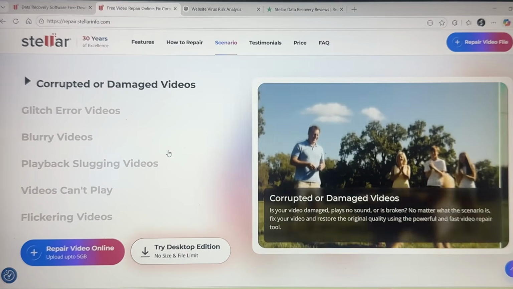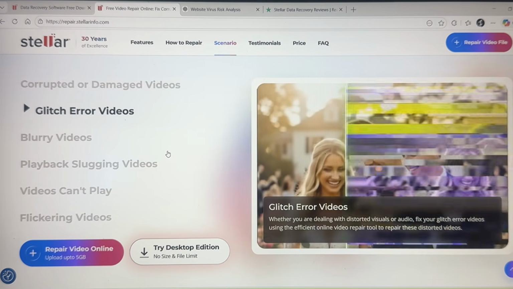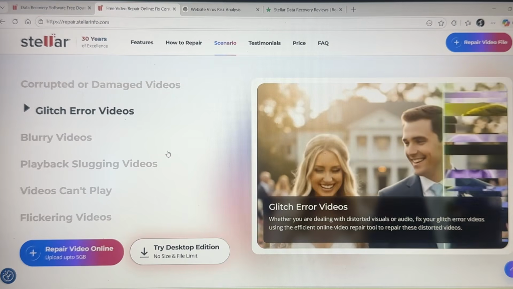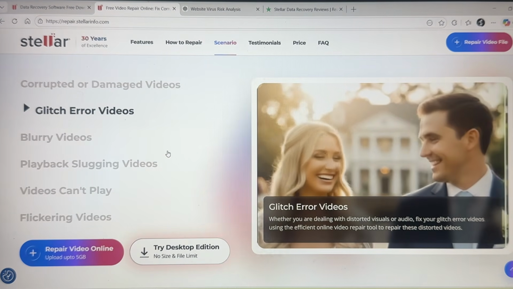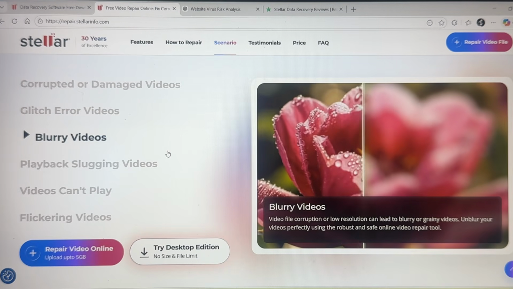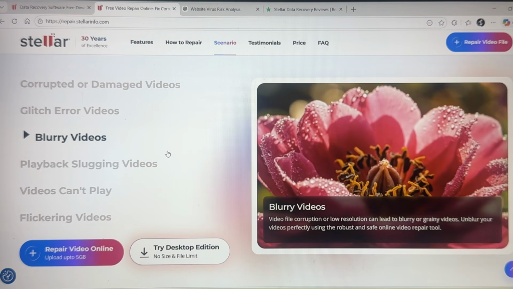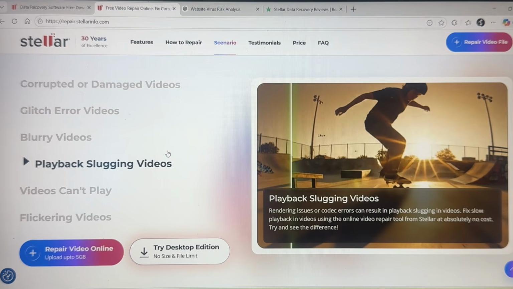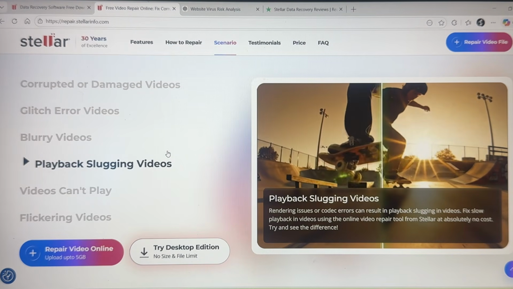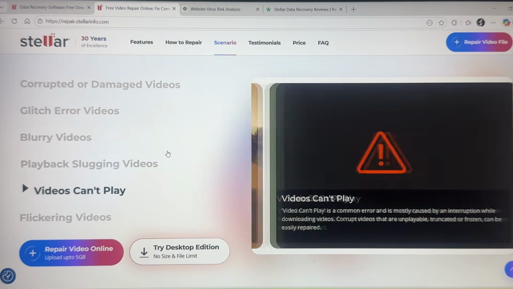I also want to point out this does a lot of other things. Corrupted and damaged videos, glitchy videos. Boy, we had that with some security cameras recently. Blurry videos, sluggish playback, videos that can't play, and flickering videos. I know at one point I was using a video editing software that would cause the occasional glitch. So I love the fact that they can take AI and look at the frames, figure out the glitch, and fix it for me.